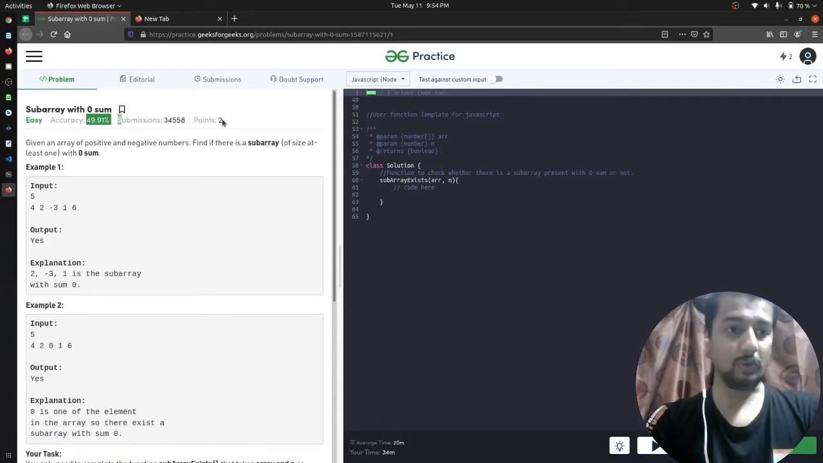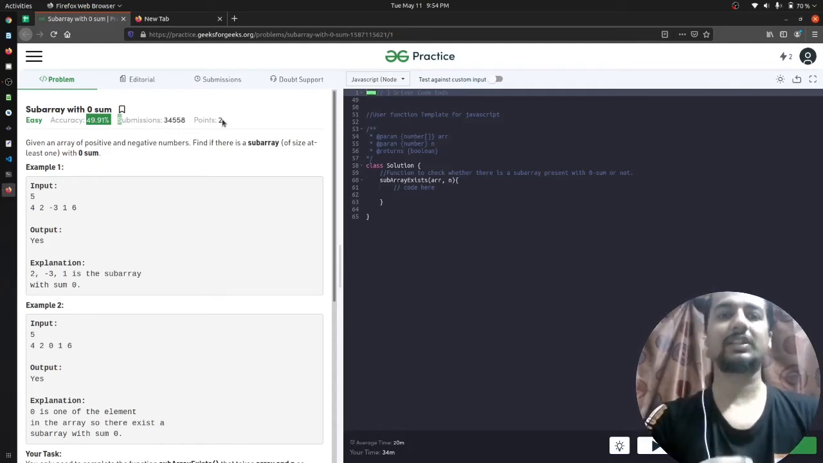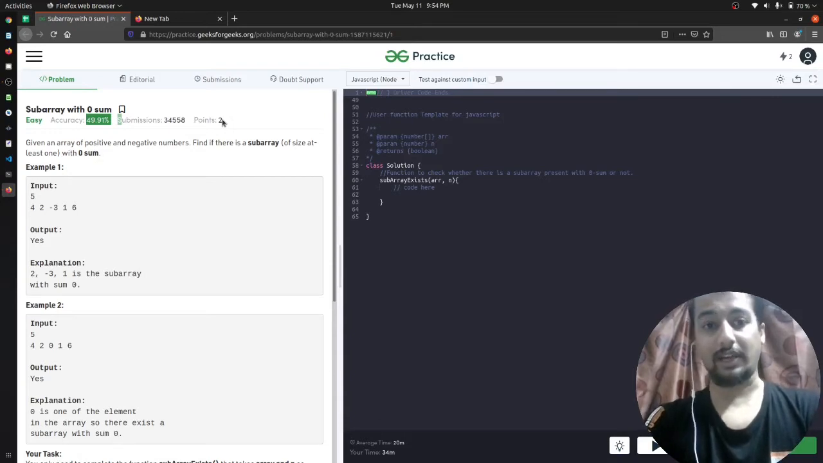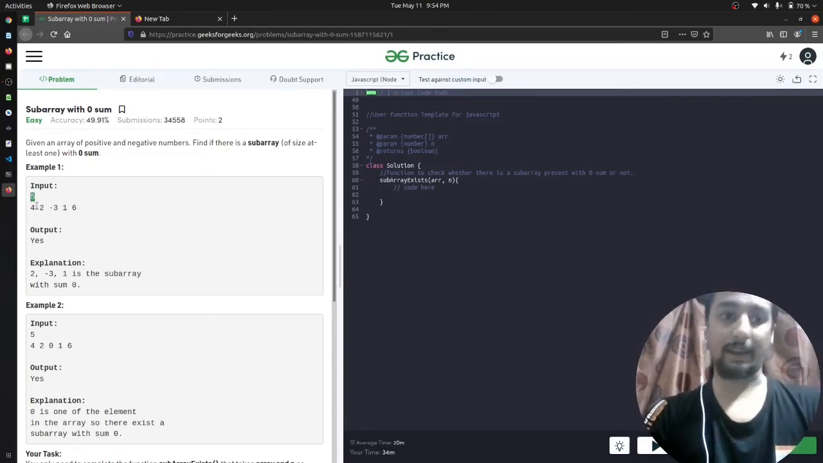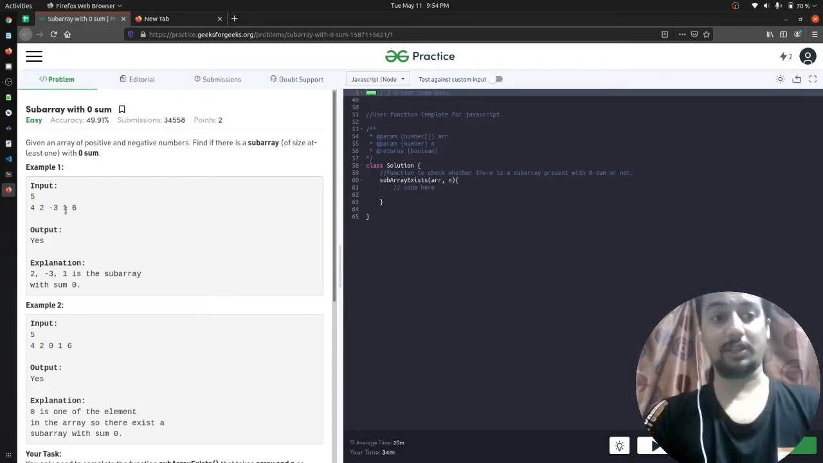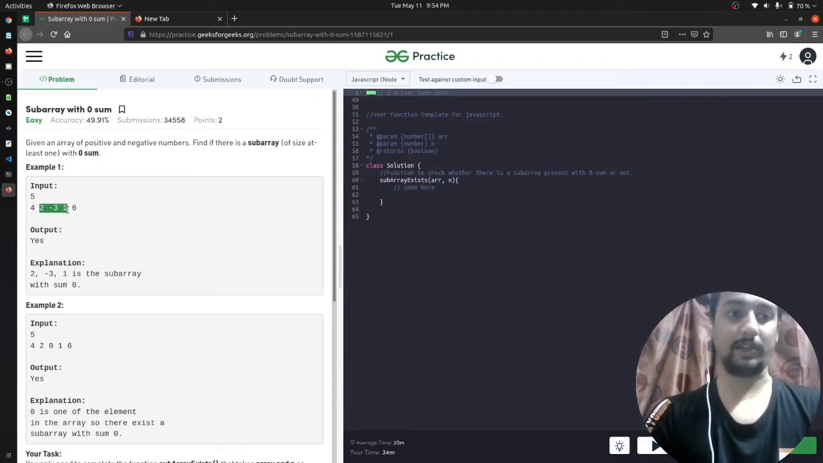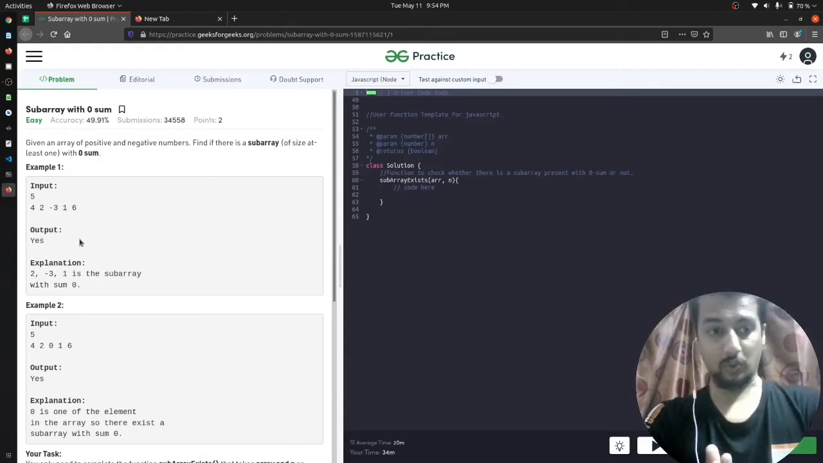So what this question says is: given an array of positive and negative numbers, find if there is a subarray of size at least one with zero sum. We can see that this is an array of size 5 with 5 elements, and it has a subarray whose sum is 0, which is 2, minus 3 and 1. If we add all this up, it is 0.